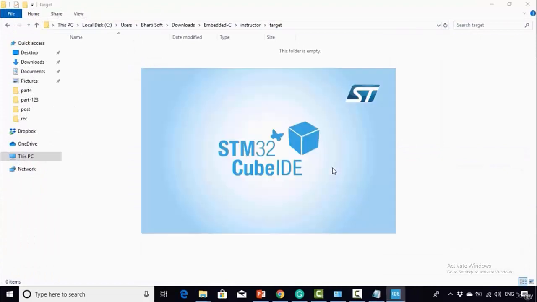Launch. This is a new workspace called target where we are going to keep all the projects of the embedded target.